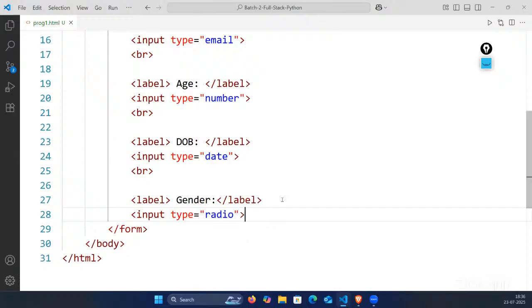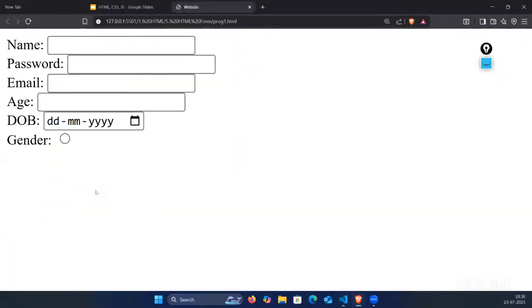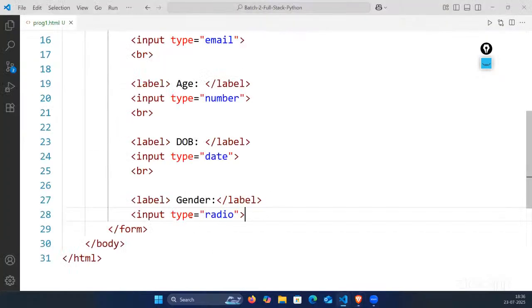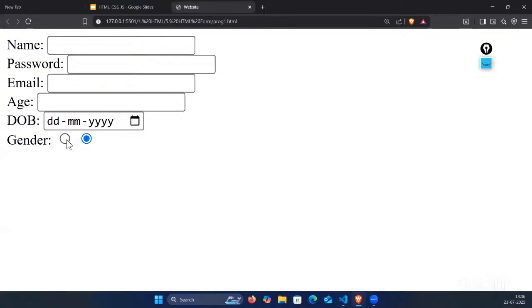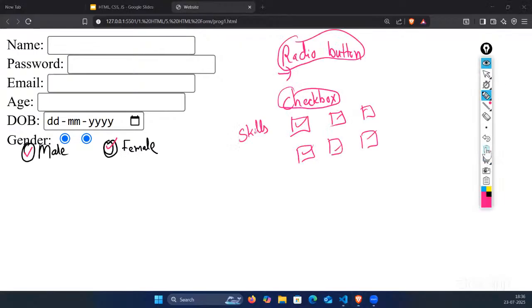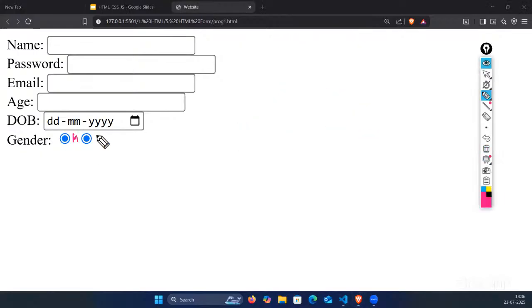right? Now, let's see, if I show you, we have one button here, right? If you want another button, you can just simply repeat the same code. You will get the two buttons here, right? Now next, I wanted to put male and female here. Male and female here, right? So again, simple.